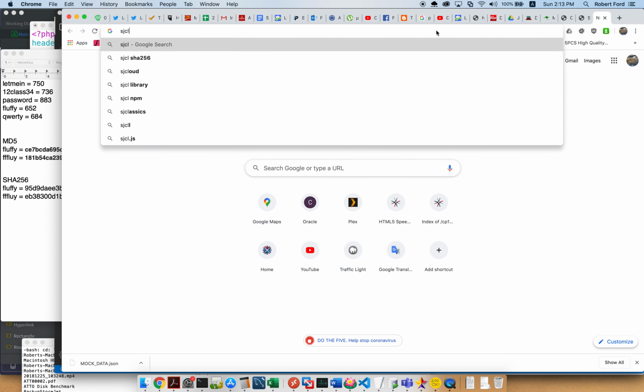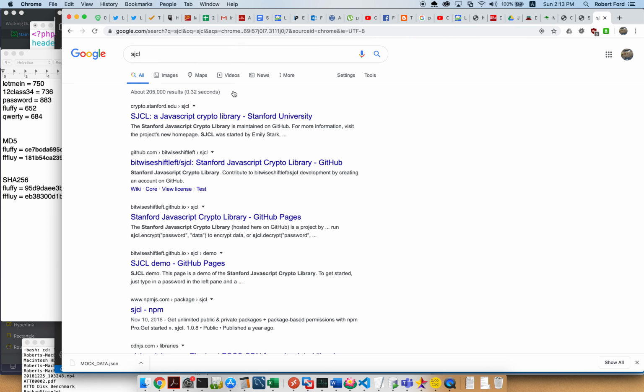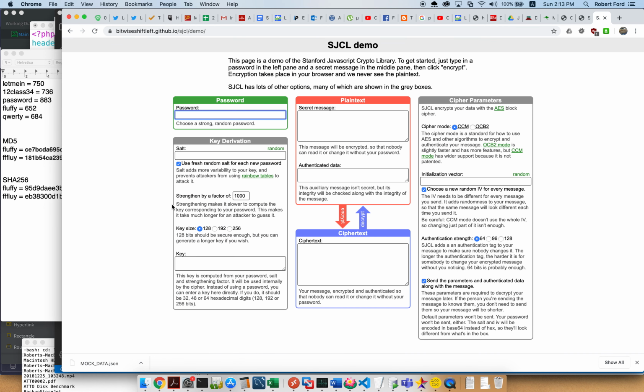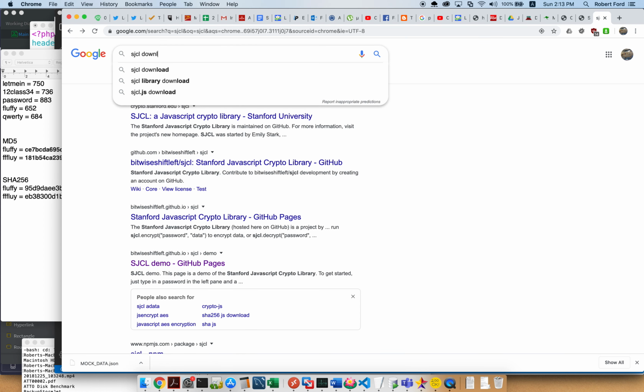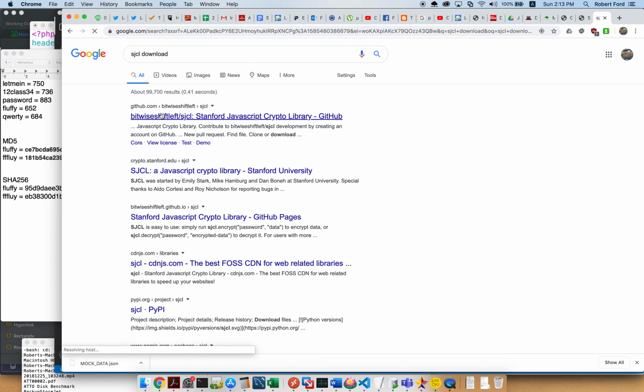SJCL. This is a standard JavaScript crypto library from Stanford University. Let's see if I can actually find the correct one to download. Demo page. Is this the one that I'm looking for? It's like everything else. There's easy ones to download, and then there's ones that are absolutely terrible to download. Let's look for the word download. Okay, file clone or download.